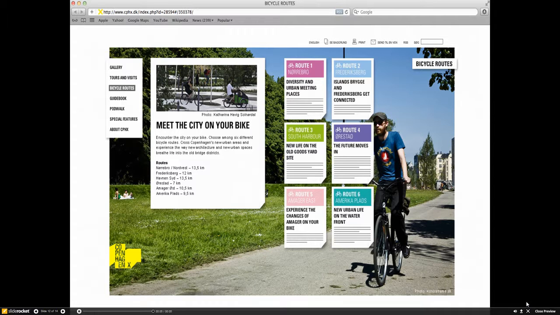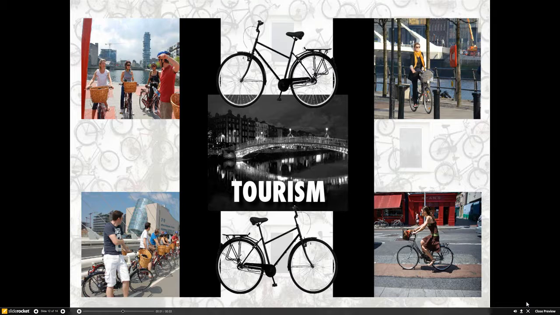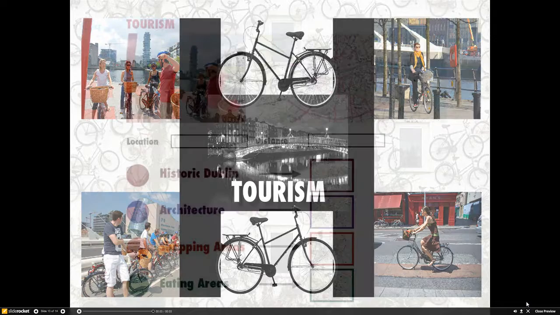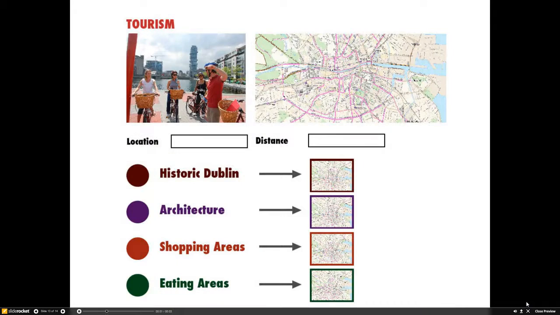The tourism element focuses on areas of interest for sightseeing. It will provide a quick and easy way for visitors to the city to find their way to specific areas and Dublin's main attractions.